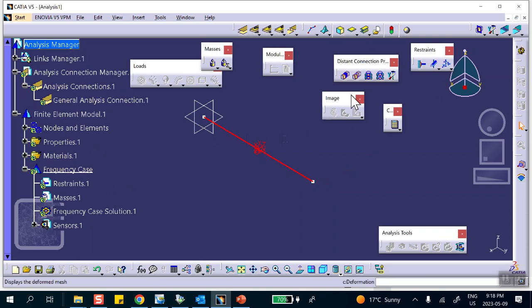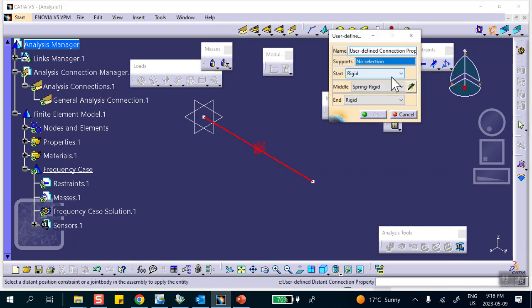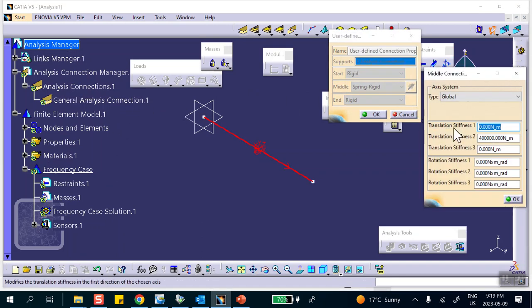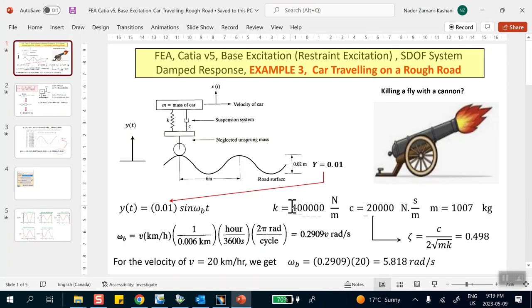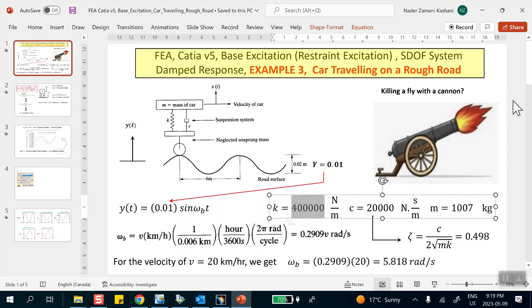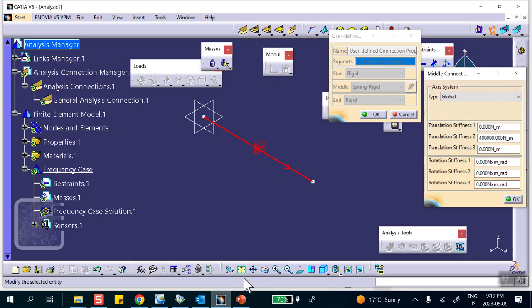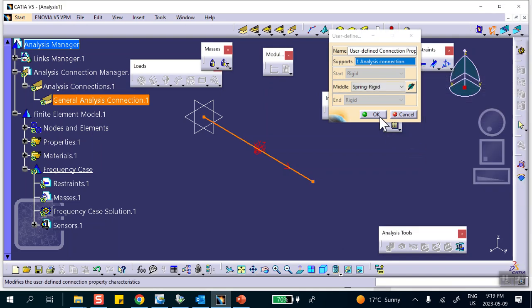And we're going to turn this into a user-defined distant connection property, a spring. So you click on that, and the only thing that you can pick from the tree is just that connection that you just created, and you click on the wrench, and for the stiffness in the y direction, you put down 400,000. Is it 400,000? Yeah, 400,000 Newton per meter. That is this number right there. Okay, good. So we say okay, and we close this.